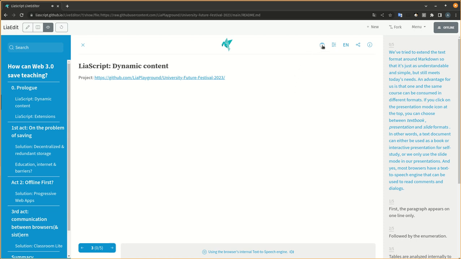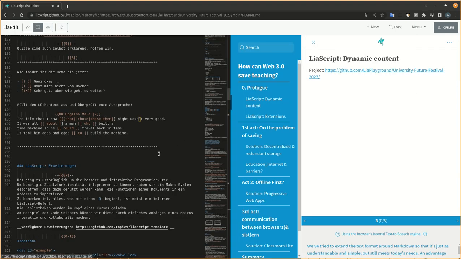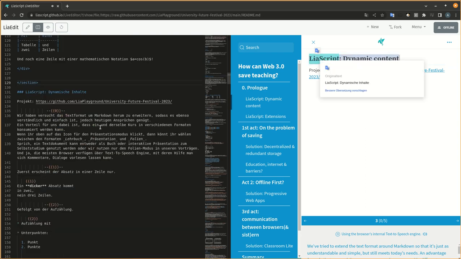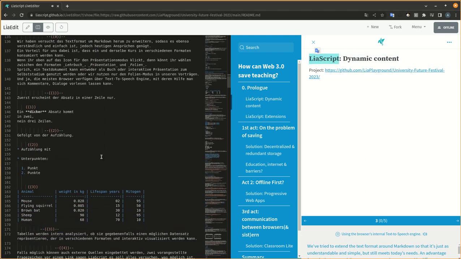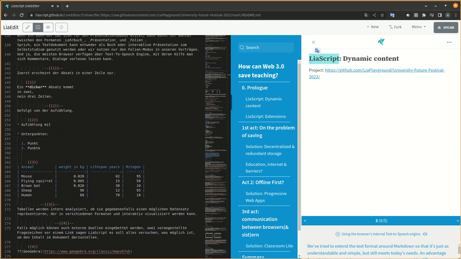If you click on the presentation mode icon at the top, you can choose between textbook, presentation, and slide formats. In other words, a text document can either be used as a book or interactive presentation for self-study. Or we only use the slide mode in our presentations. And yes, most browsers have a text-to-speech engine that can be used to read comments and dialogues.